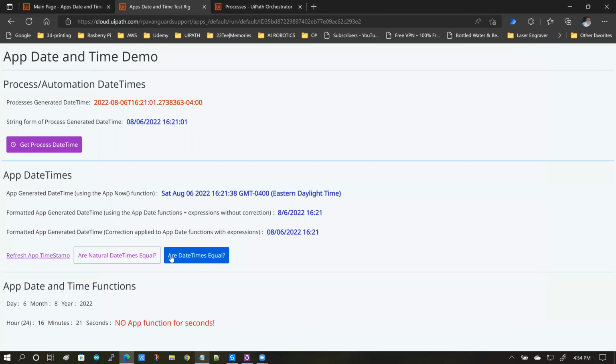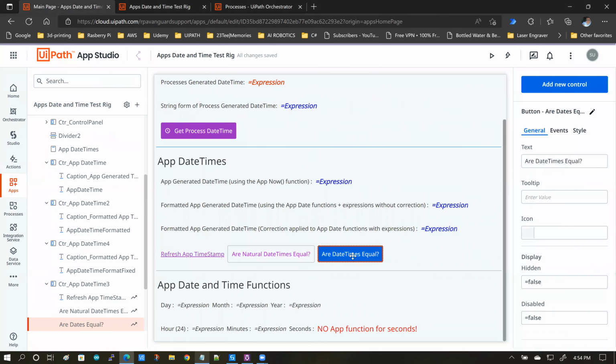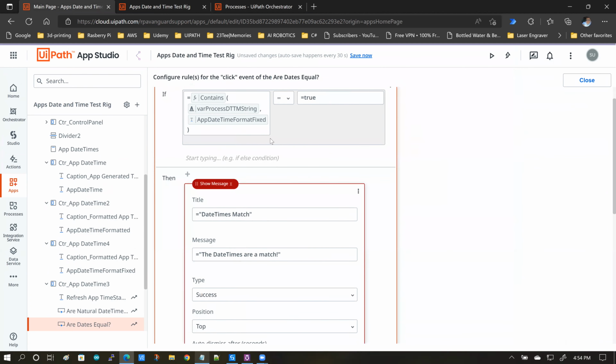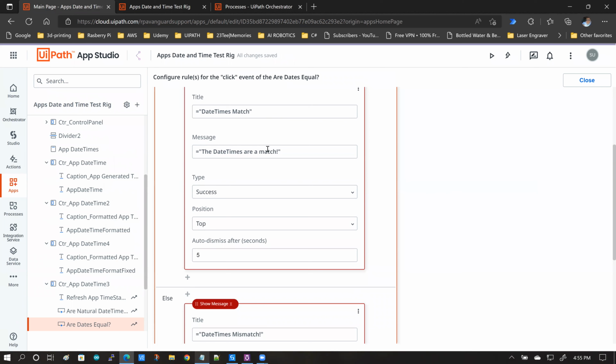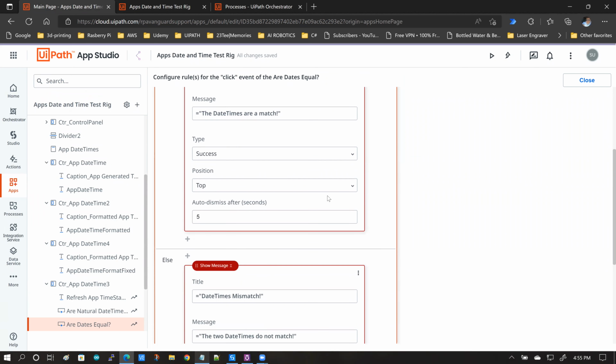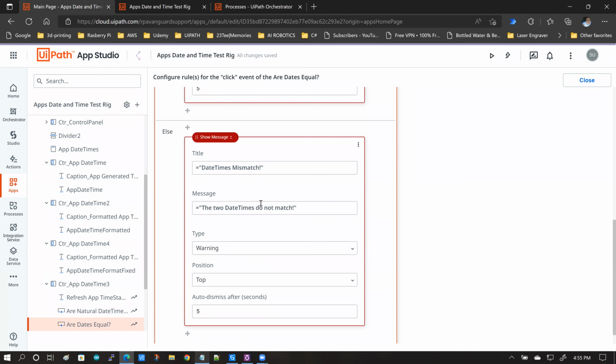Let's go back into the app and look at the logic of our DateTimes equal, right? So going back to the app, getting into this button here, events, and here you can see that I have said that if contains the process DateTime string with the app DateTime fixed format, right? When I say fixed format, it means I've applied the fix, right? If that is true, then you say the date times match. If not, the dates and times do not match, right?